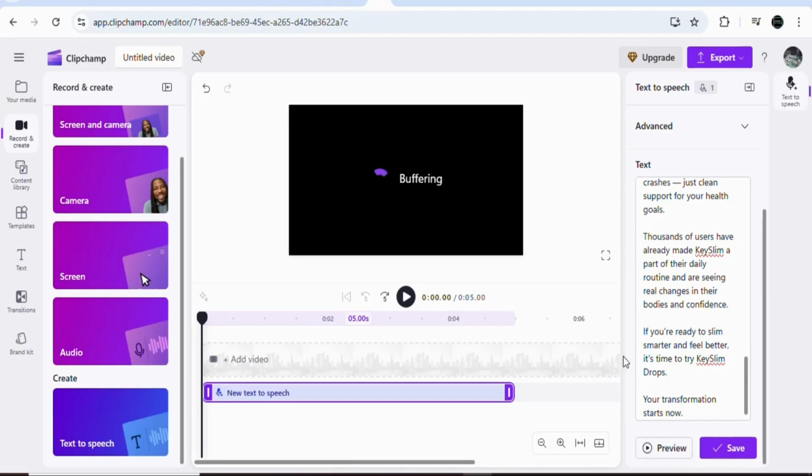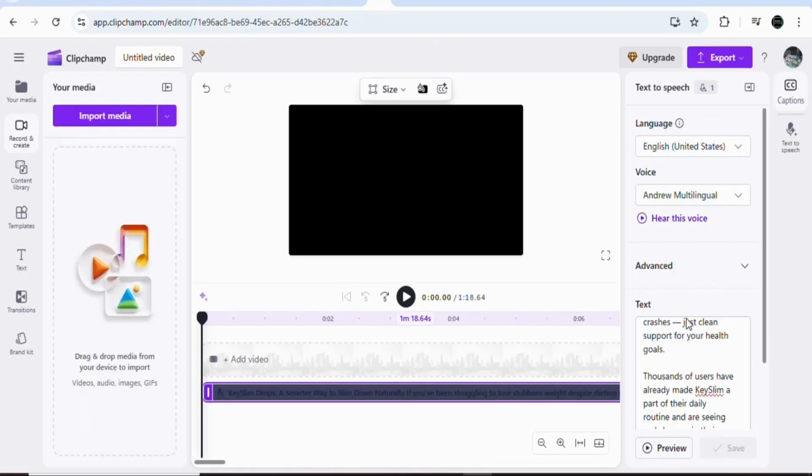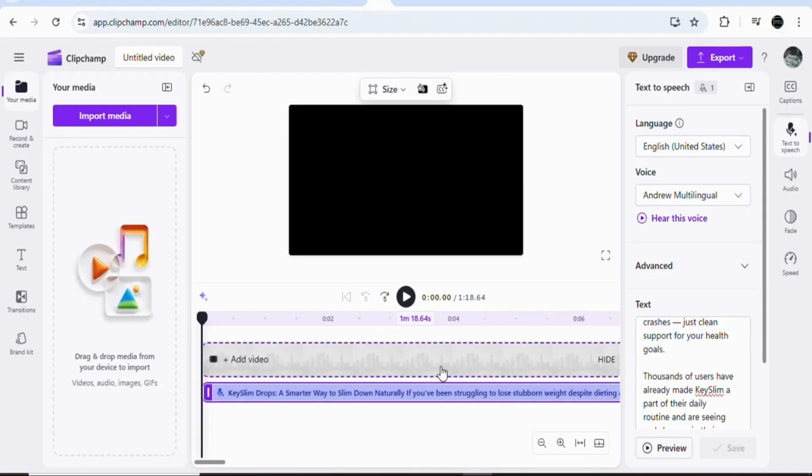You can see that looks good. The next step is that click on save so that the text can be converted to audio. As you can see, that has been done. You can see this is the length of the audio. Now what you have to do is that you have to add your video to this audio.